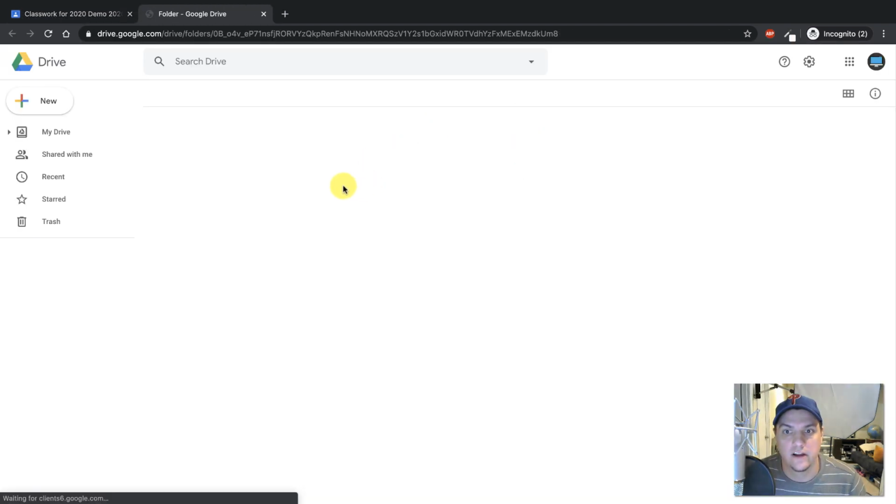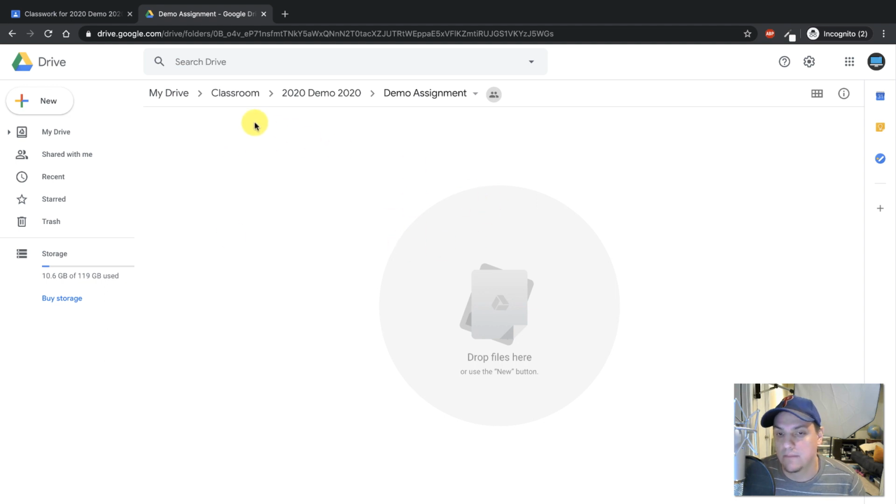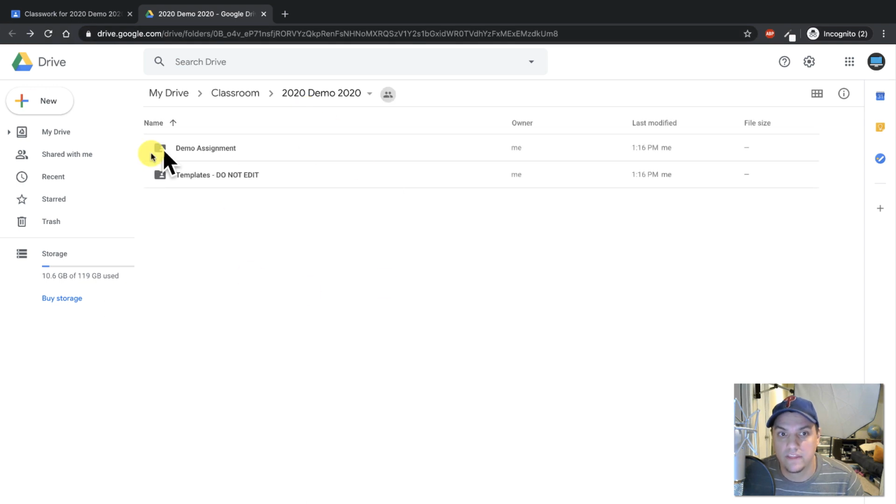When I click on there, you'll notice that I have a demo assignment and a templates area. When I click on a demo assignment, it will come up and it will fill in the docs here as my students start completing them and turning them in. So just don't mess with this folder. It's in your drive under Classroom.